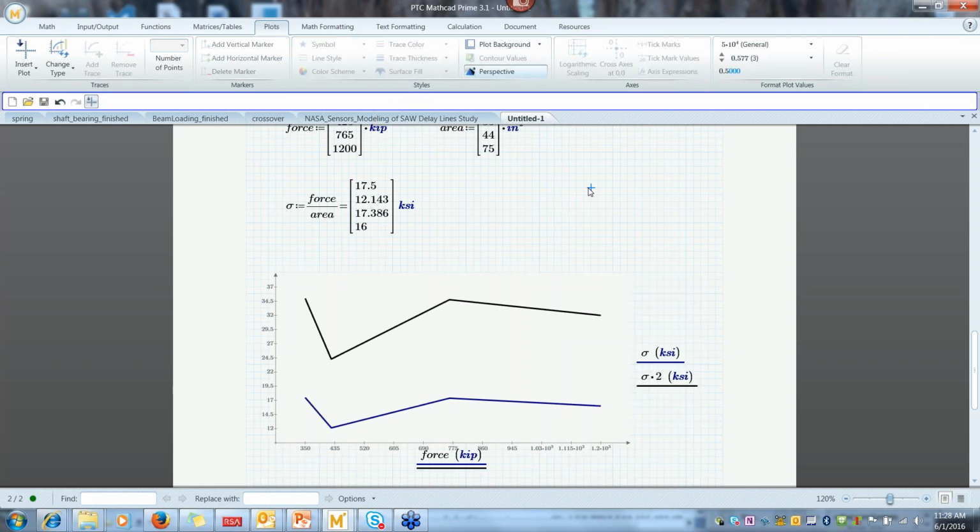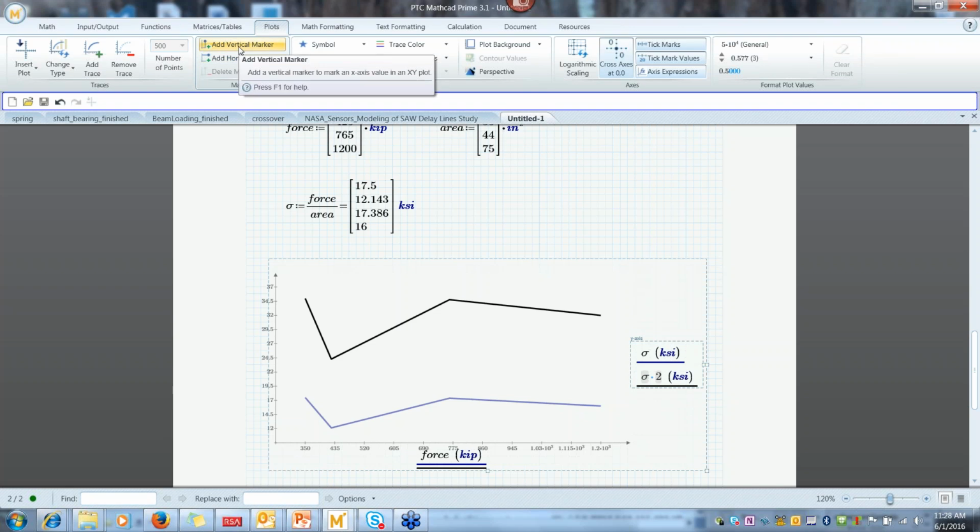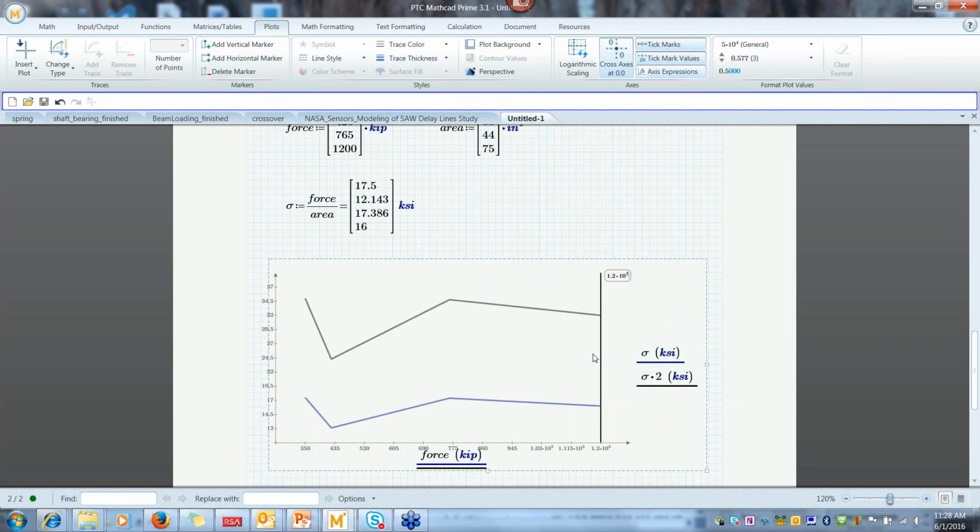And then the next thing we're going to do is add markers to this plot. So we can add vertical markers, we can add horizontal markers. So if we add a vertical marker, it'll automatically go at the maximum value, and we can drag this marker across the plot to extract the value on the x-axis. So if we wanted to pull out that peak there on force for both of them, then we can look at that marker there, that call out, and it tells us that force value is 765.